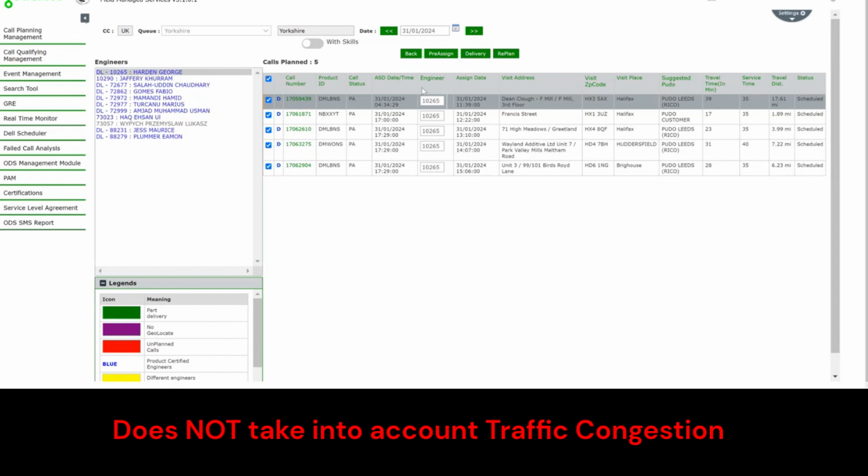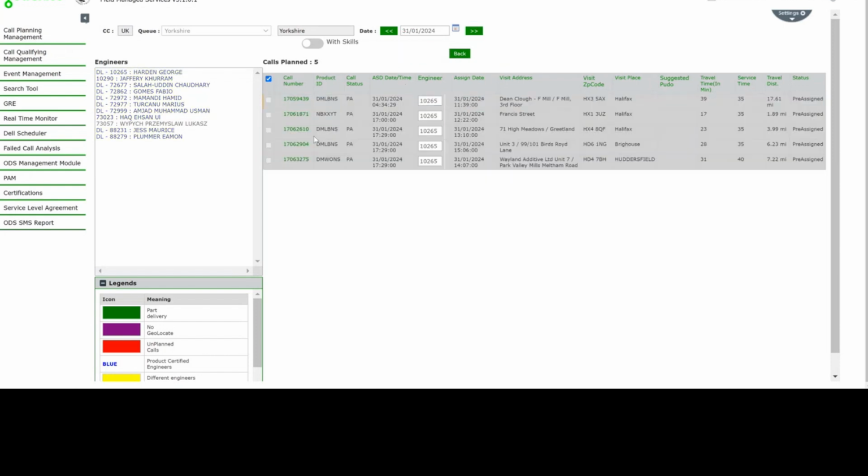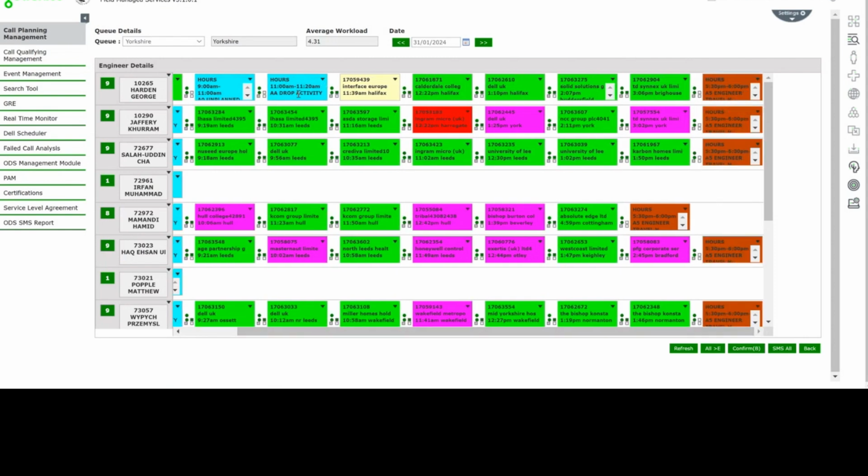So once you've looked at this and you think, right, that's fine, he's going to get those jobs done, you hit pre-assign. Once you've hit pre-assign, wait for this to go grey. So that's basically like a confirmation. And then if you click on refresh here, it will show you for that engineer at the top there his Pudo, and then it'll put all the tickets into the order that he'll be doing them.